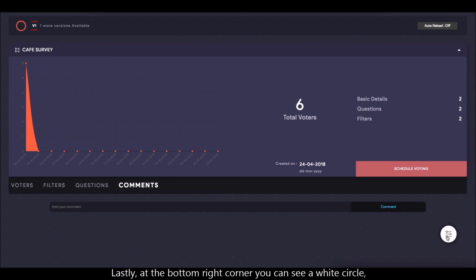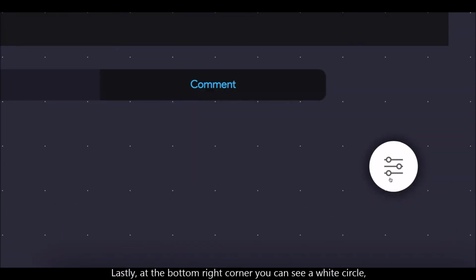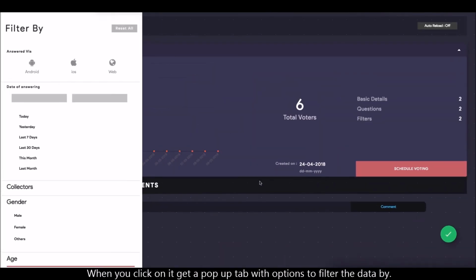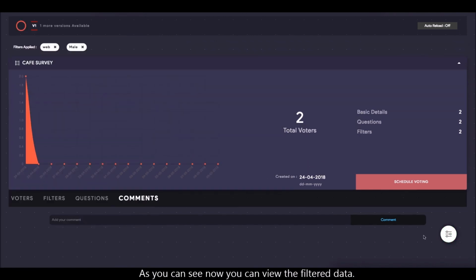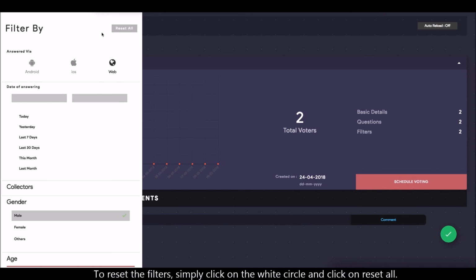Lastly, at the bottom right corner, you can see a white circle. When you click on it, you will get a pop-up tab with options to filter the data by. Here, you can filter your users under multiple options. Say you want to see the responses of men who answered via web. Click on Web under Answered Via and Male under Gender. That's it. Now click on the green circle at the bottom right. As you can see, now you can view the filter data. To reset the filters, simply click on the white circle and click on Reset All.